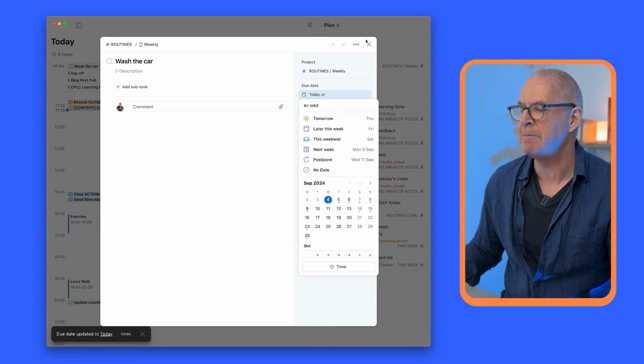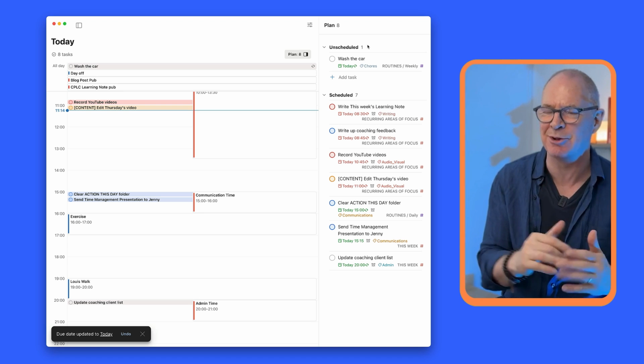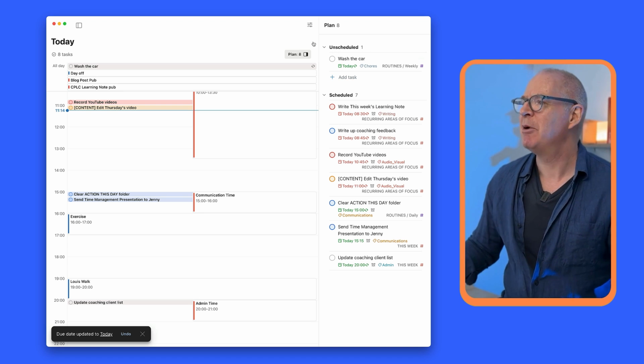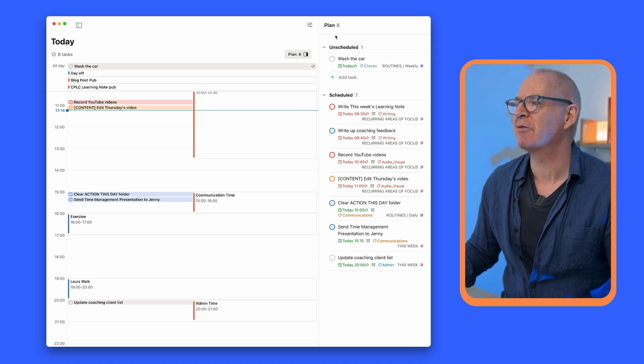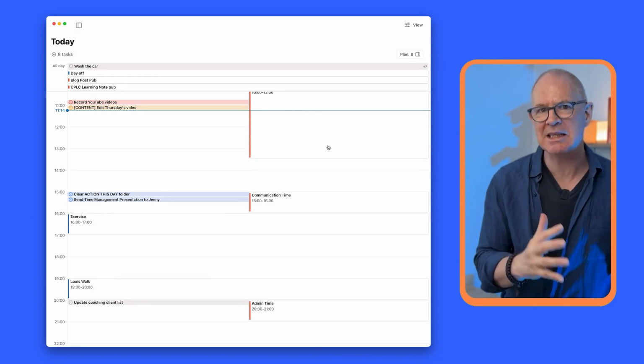So I remove the time and that's it. You can't just drag it back to the unscheduled. You do need to go into the task. But when I look at this now, let's just move this. So I have now got my day planned.